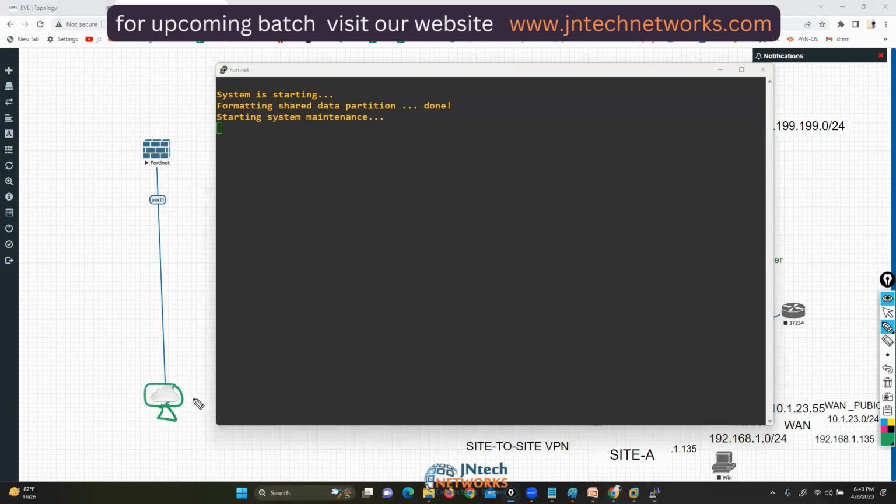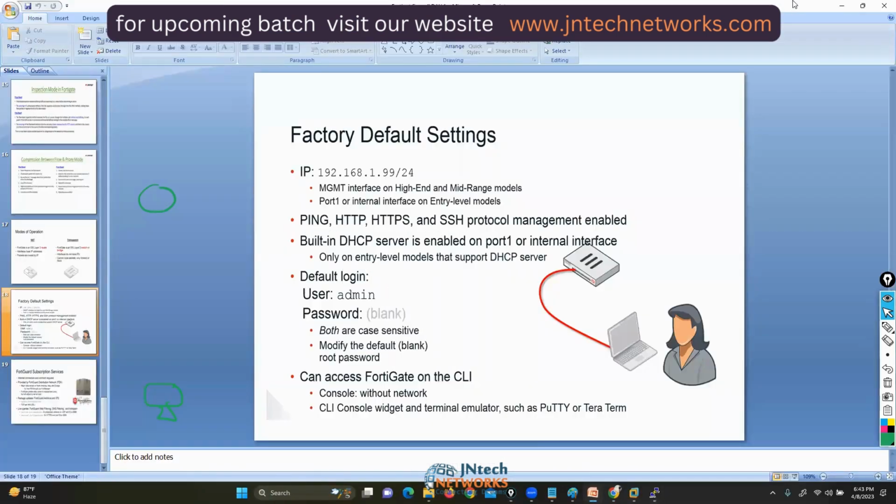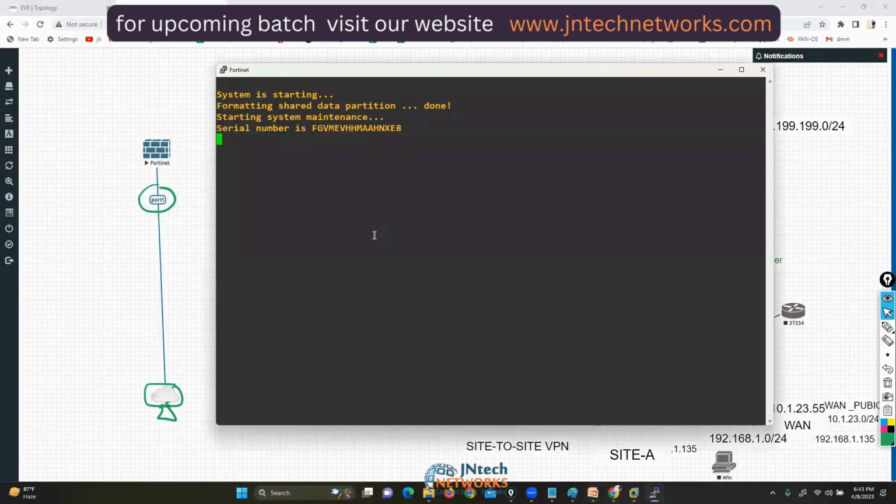This is the management PC. What I will do is configure an IP address on port number 1. By default, we don't have any IP address on port number 1 in an entry-level firewall device. But as I told you, some services are enabled. If you check our slide, these services are enabled by default on port number 1. Username is admin, password is nothing.